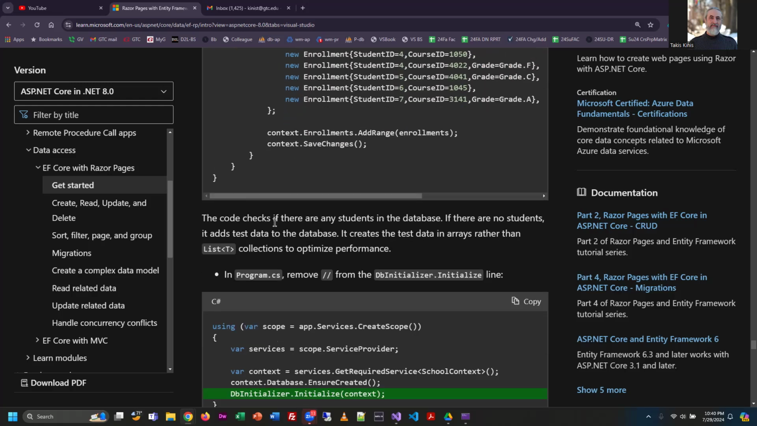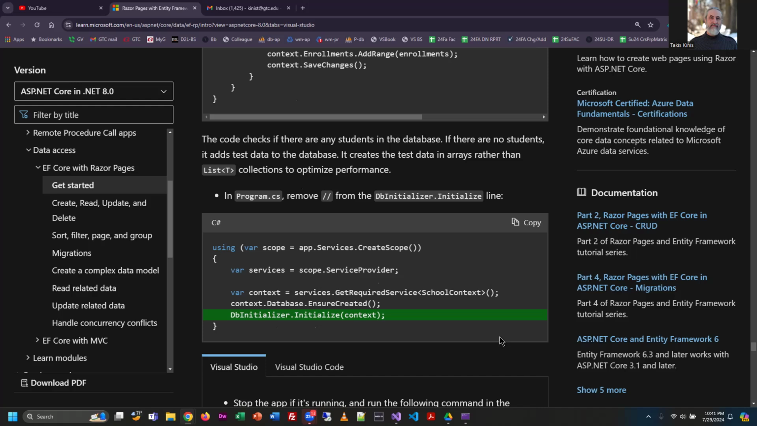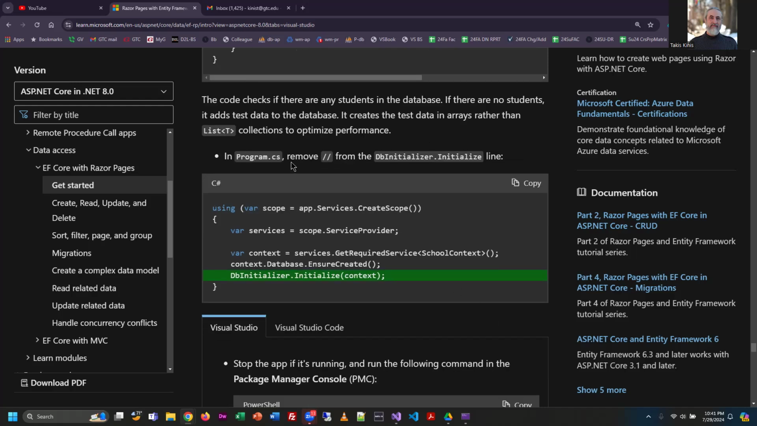Let's see what the next thing is. Okay, so the code checks if there are any students in the database. If there are no students, it adds test data, and then it creates the test data in arrays. Okay, so that's basically what I anticipated. So in the Program.cs file, it says remove the comment from the DbInitializer line. So this one. So let's go do that.